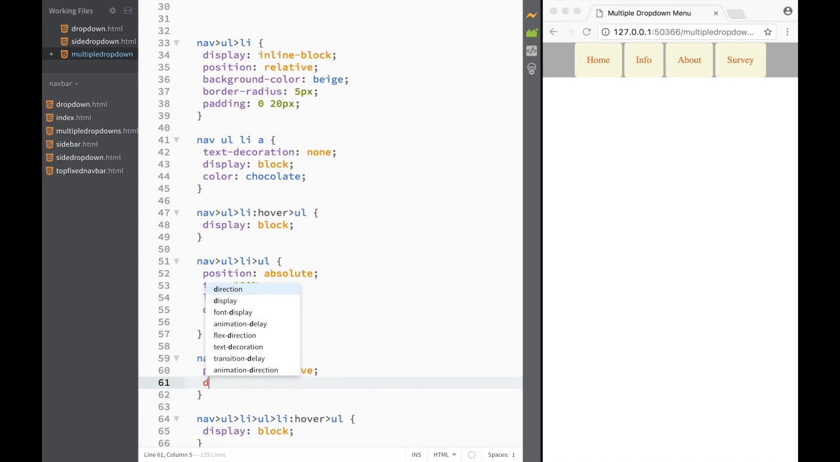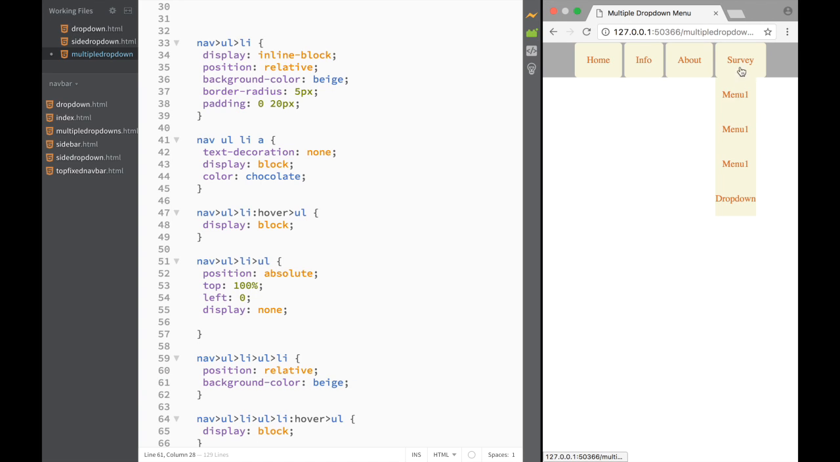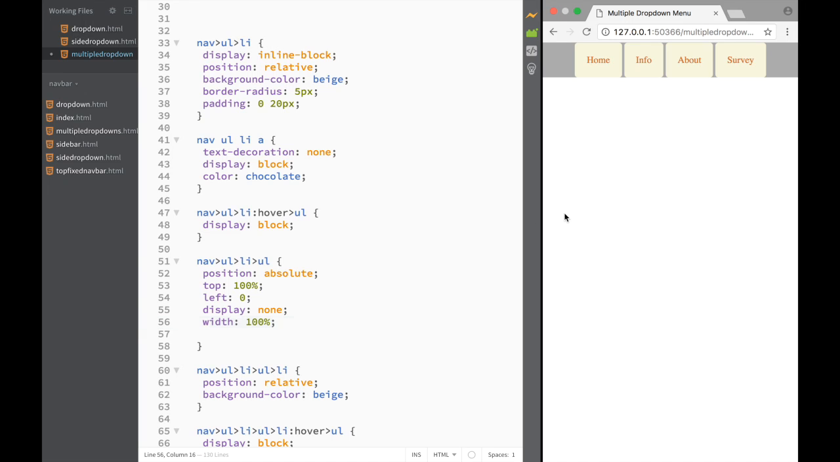So I'm going to say again that this is going to be beige. So I'm going to say background color, and this is going to be beige over here like this. So let's check out what we have. You can see that they turned beige. Now on our list, I would want a width of 100%, so it's exactly the width of the list item over here. So you can see this would happen, right?